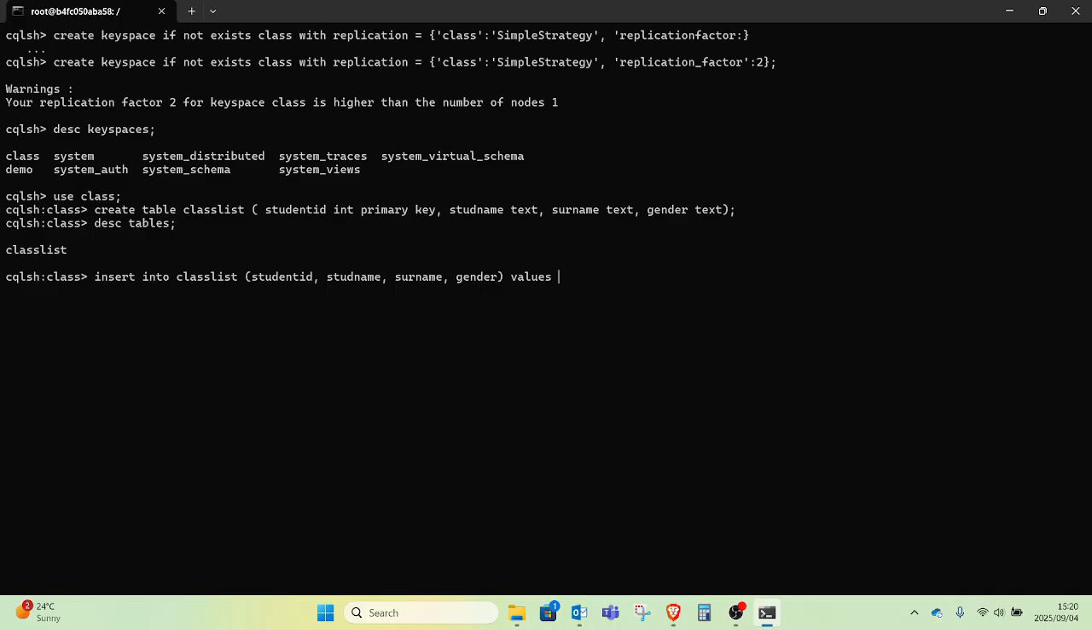And in the values, I put my bracket there and then specify the actual values that I want this record to have. So the student ID, I'm just going to put an integer value there, which is quite random. I'll simply say 2025-01. That's the student ID. And for the student name, I'm just going to say this student is called John. And for the surname, this student is going to be called Murphy. And the gender, this is male.